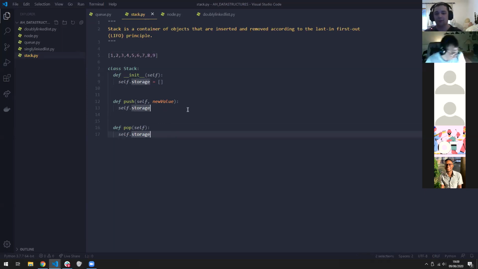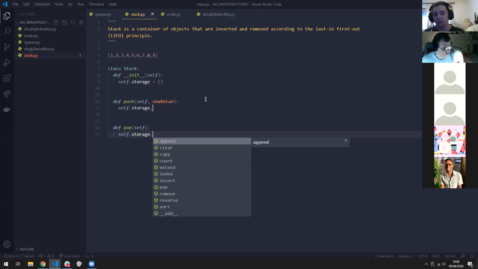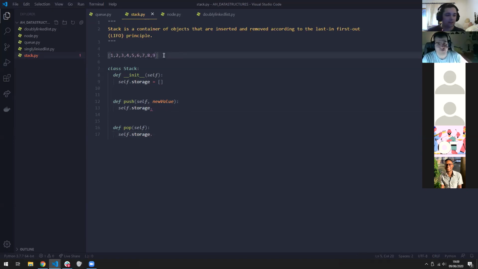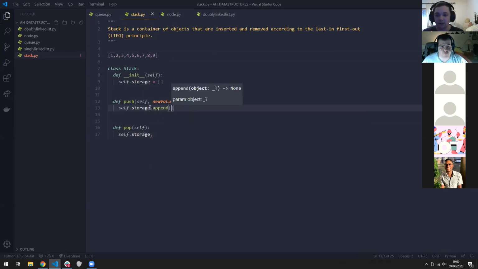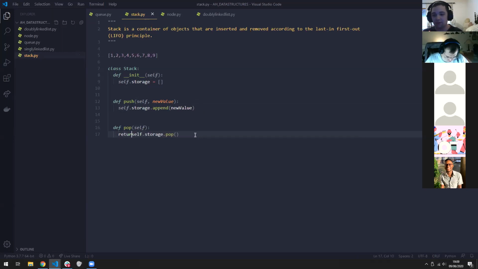The way the stack works is you remove and add both from the same spot, right? Because you know that everything you add is going to be the first thing to come out as well, right? So append is the method of arrays that adds stuff, so I'm going to append the new value if I'm trying to push. And if I'm trying to remove something from the end of the array, I'm just going to pop, and return here as well, okay?